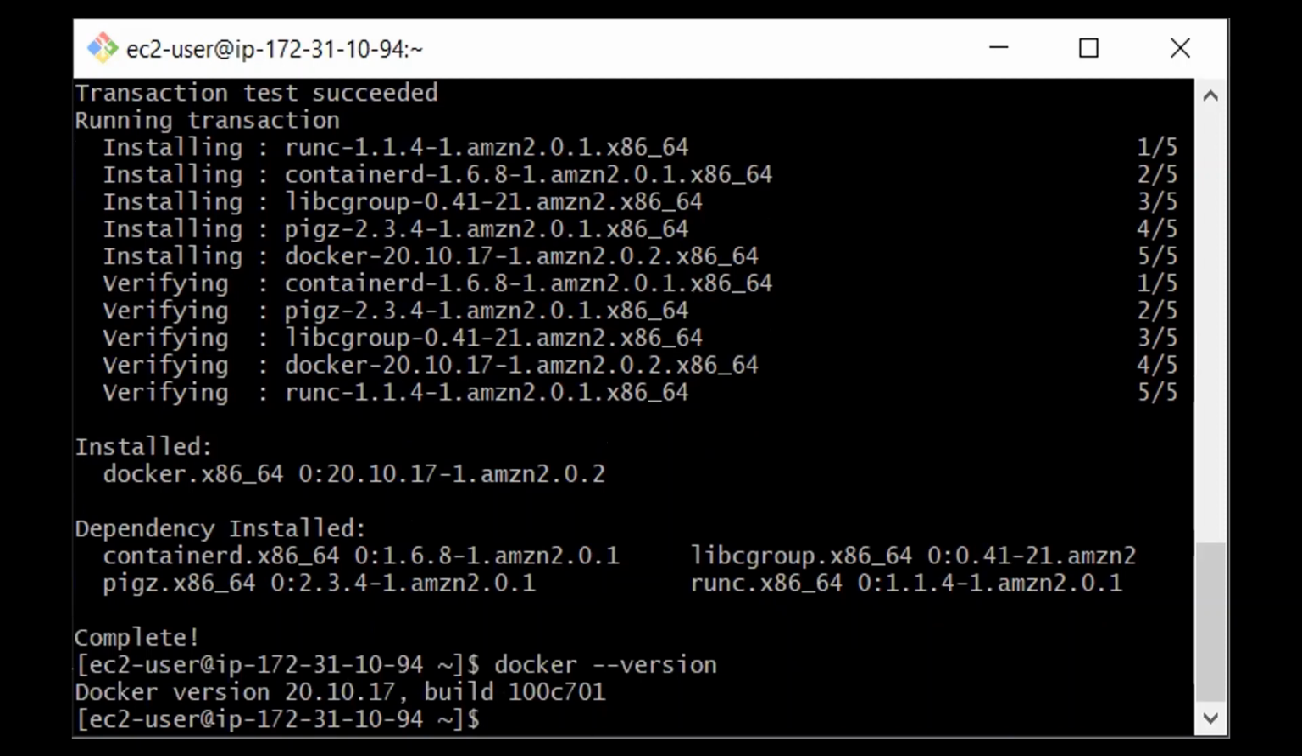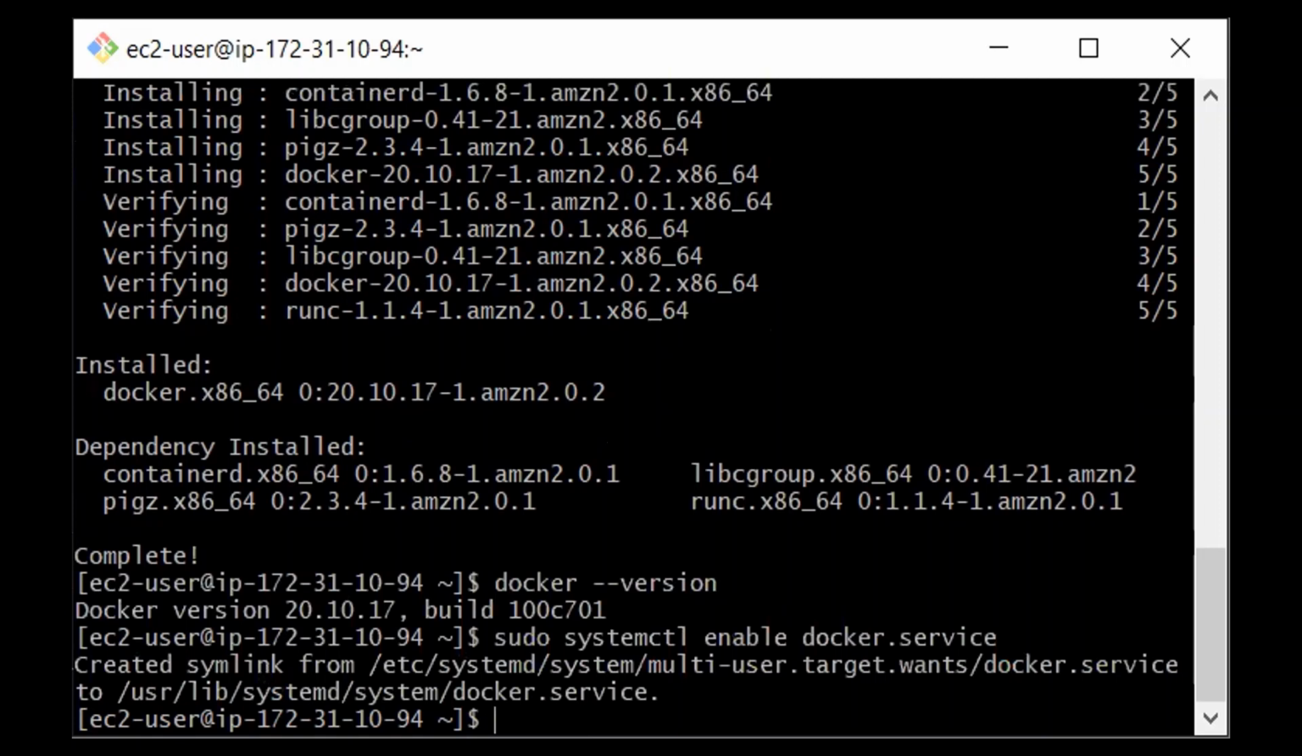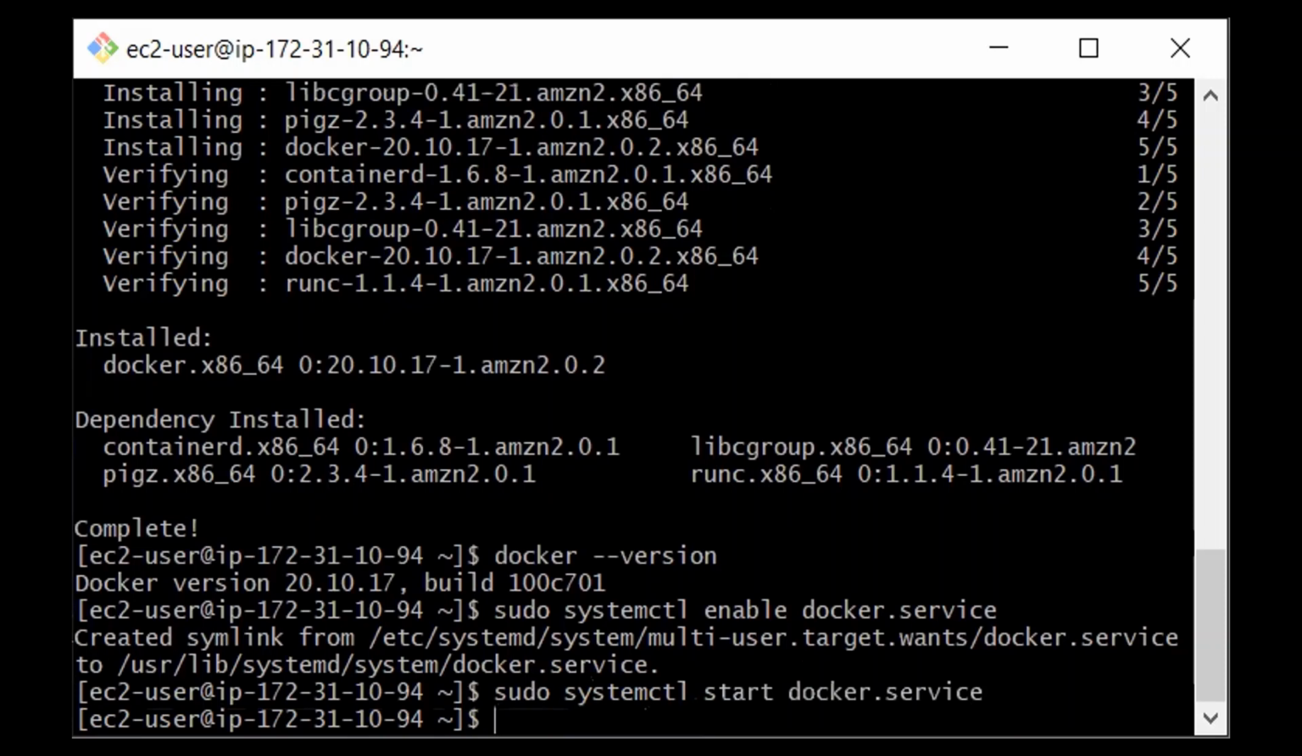Now we have to enable the Docker service. To enable it, we give systemctl enable docker.service. After enabling the service, we have to start that service in our virtual machine. So systemctl start docker.service. Yes, it will start. Now we have to check whether it started successfully or not.